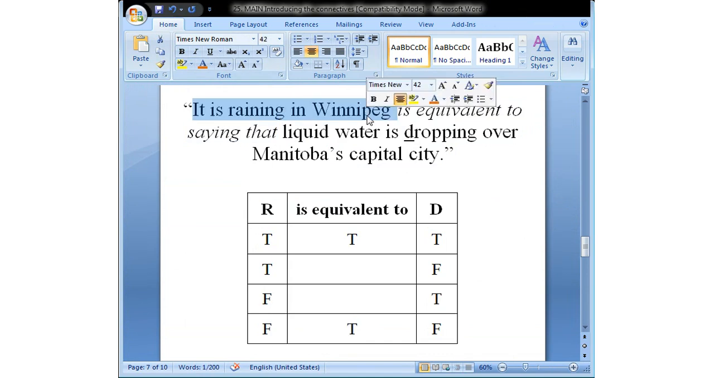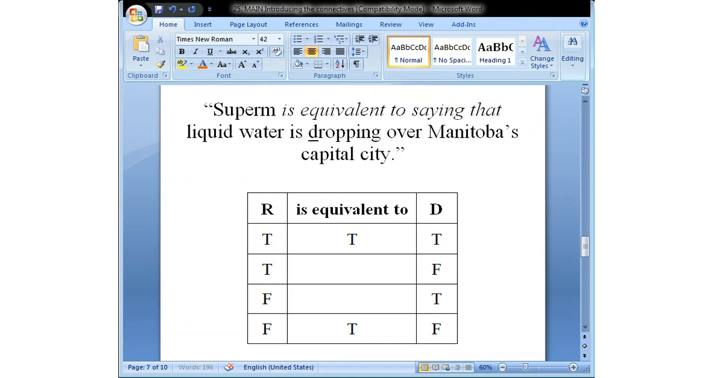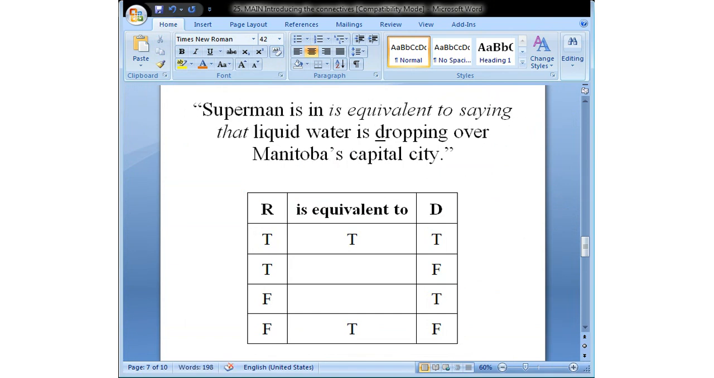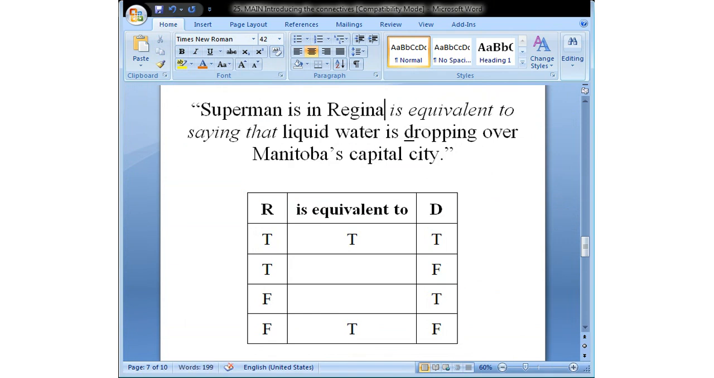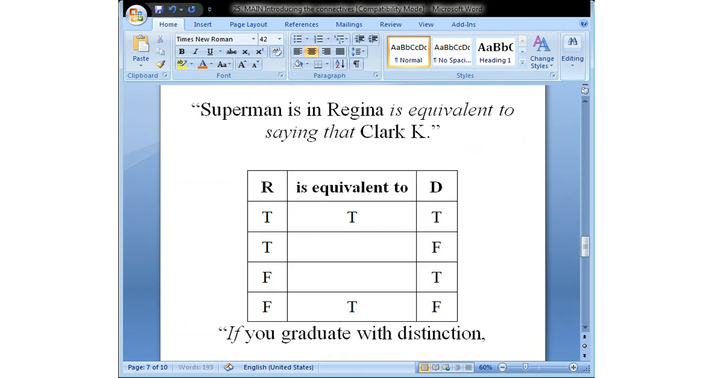Kind of like if I say, here you go, Superman is in, what's a city that starts with R? Go for Regina, just because that's what occurred to my mind. Don't do any psychoanalytics on me for why that popped into my mind. Superman is in Regina, right? Clark Kent is in Regina, right?